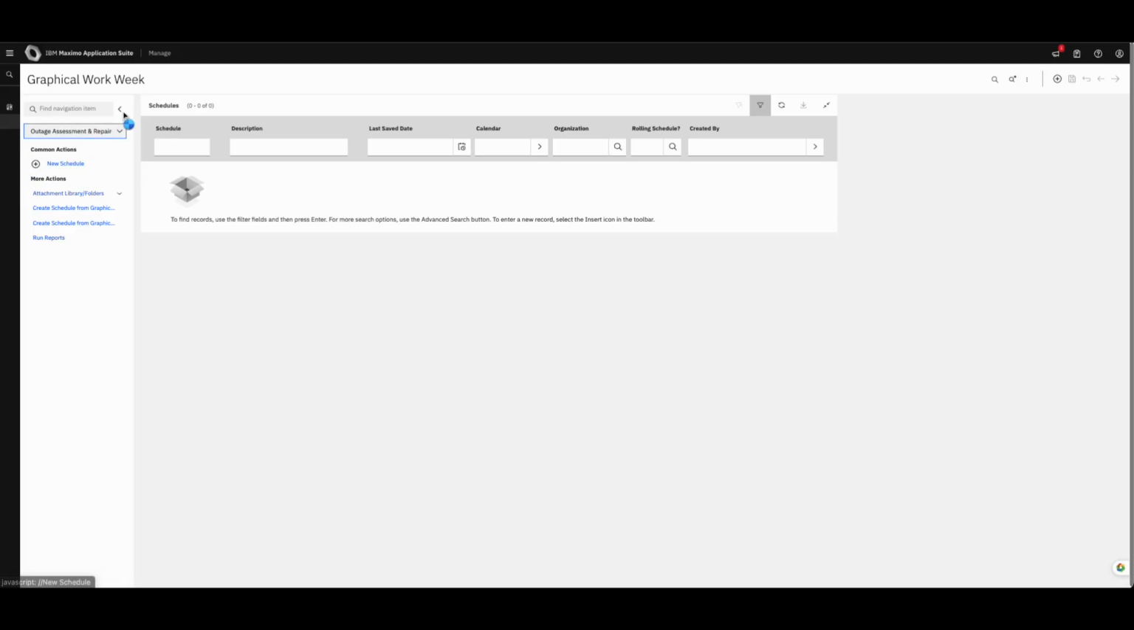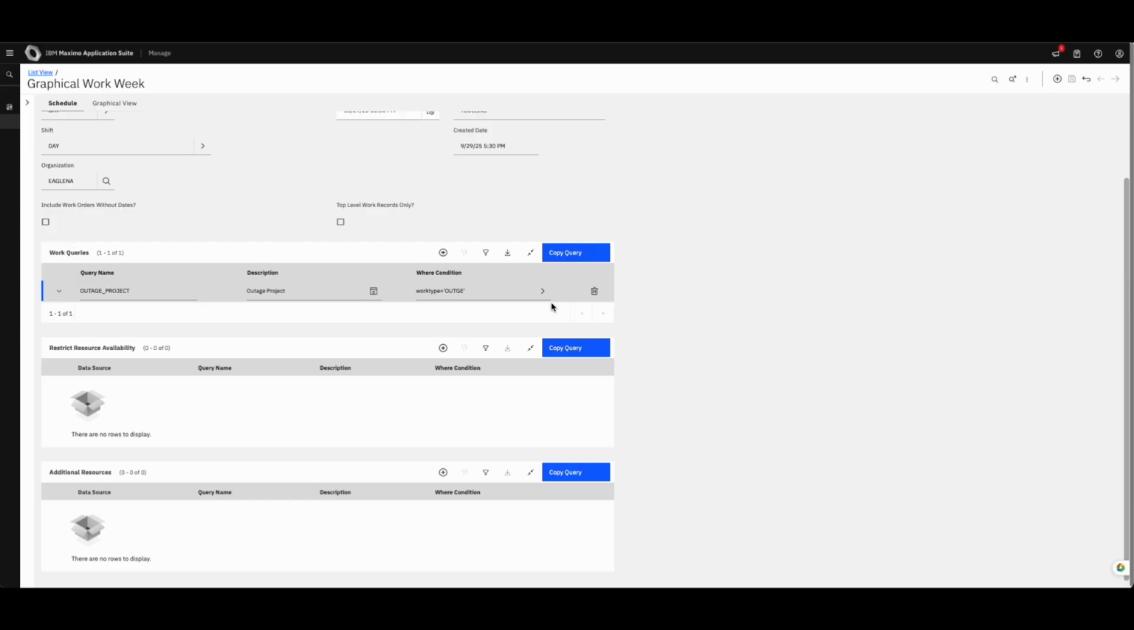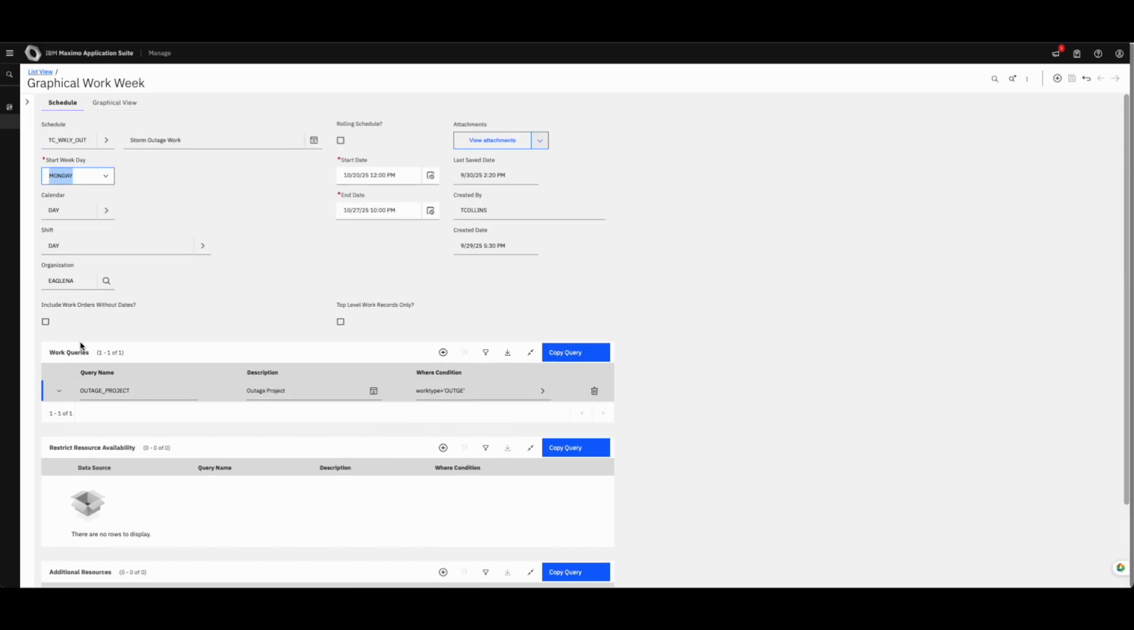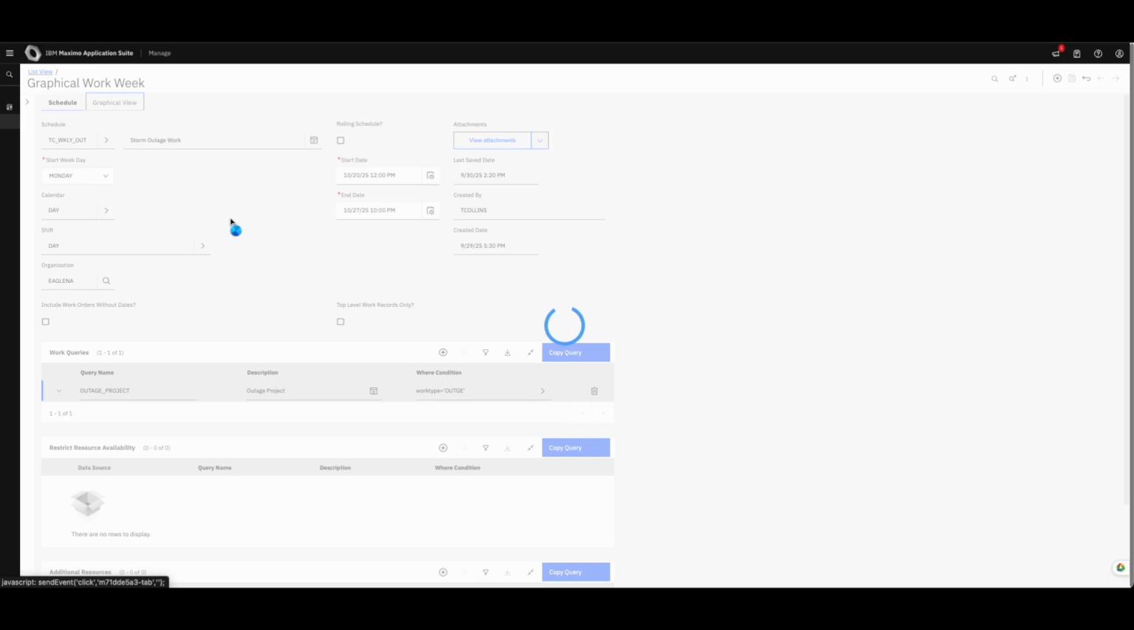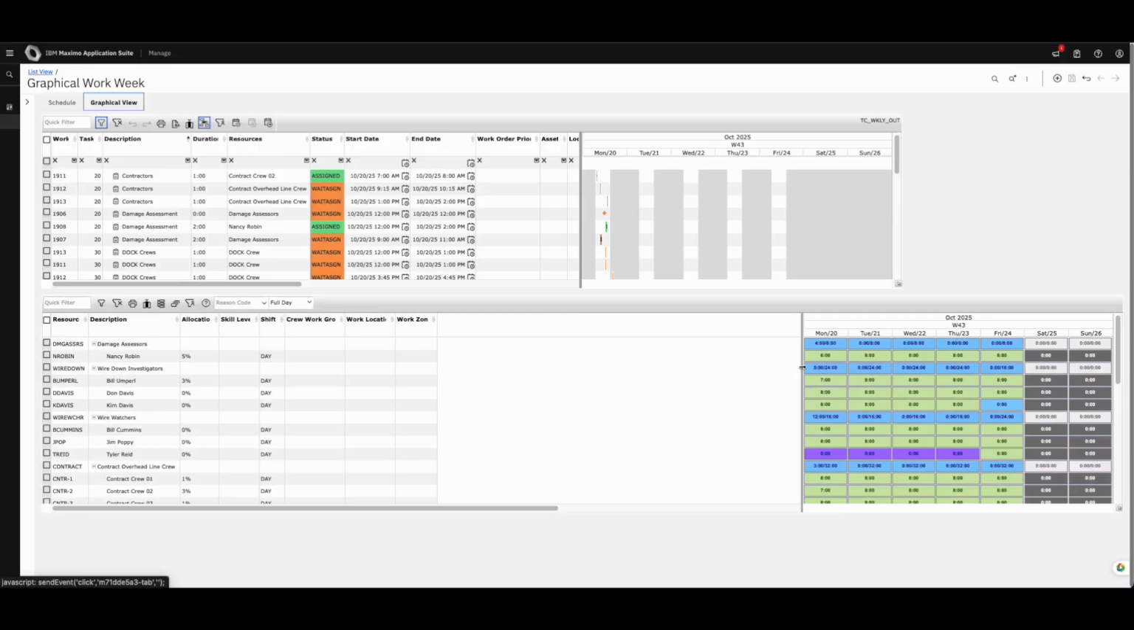Just like we did with graphical assignments, we're going to bring up our storm outage work, which has very similar criteria. We have the restricted resources and our work query. We've defined whether or not this is a rolling schedule. And this is a different field than what we had in graphical assignments: we're setting whether we want our week to start on a Sunday or a Monday. In this case, I wanted it to start on a Monday. So this is an important part for me. And usually this is actually defined on a much larger screen.